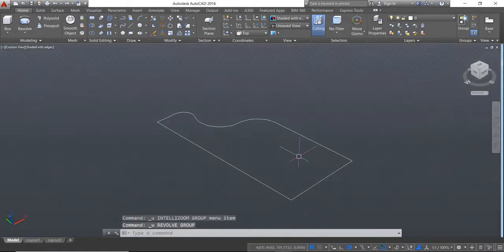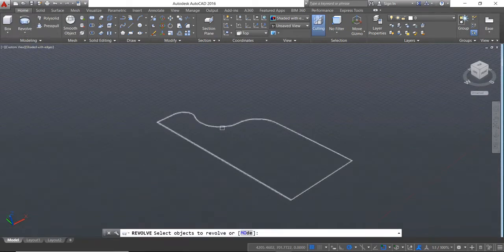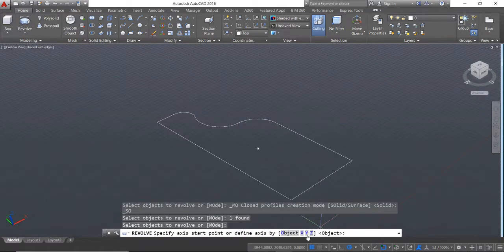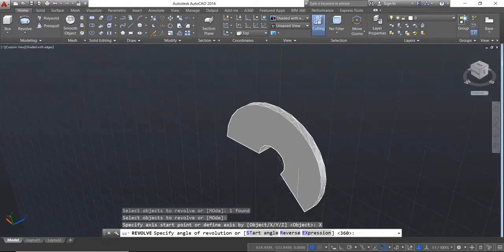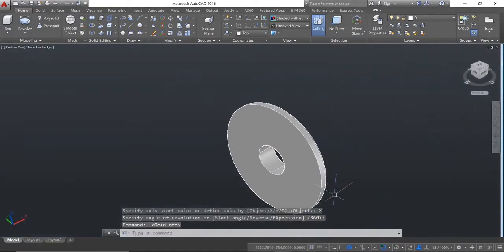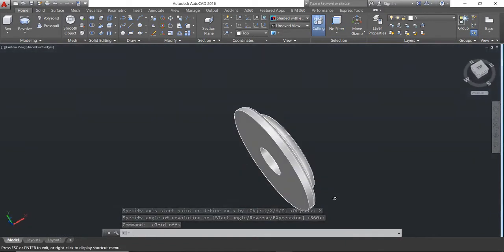Undo the model. Again, go to revolve. Select the sketch. Now select the x-axis. Now you can see that the sketch has been revolved around the x-axis to create a 3D model.